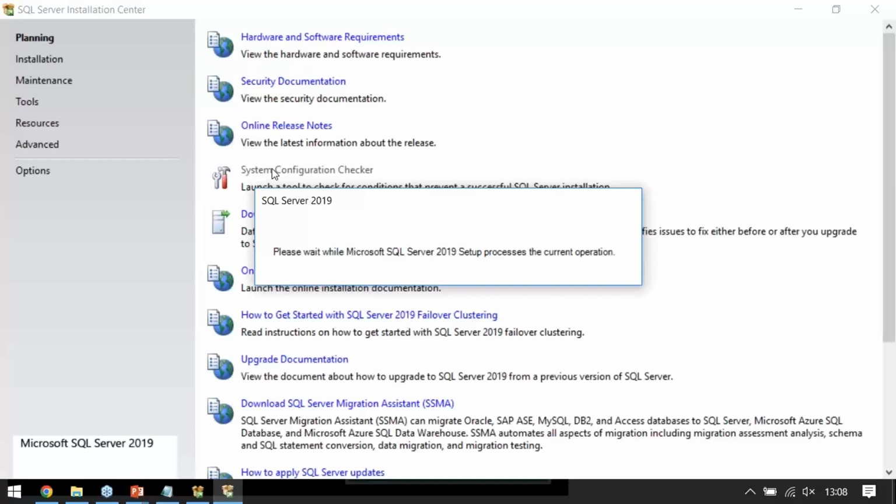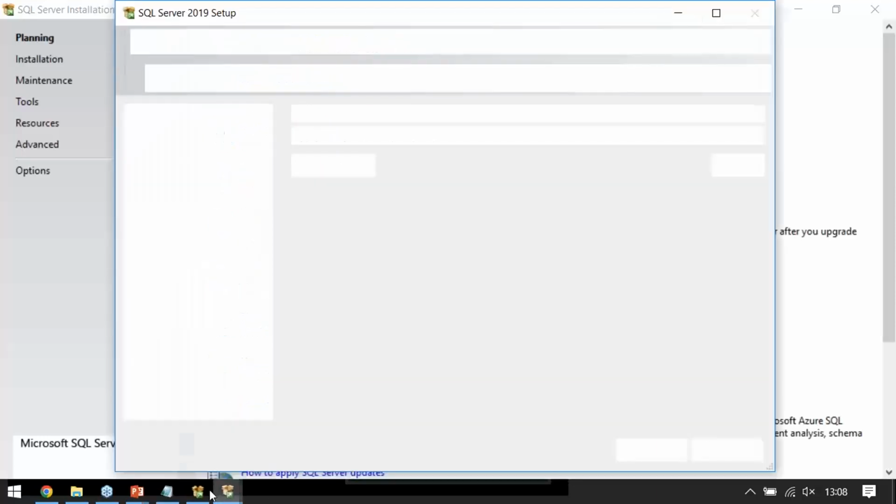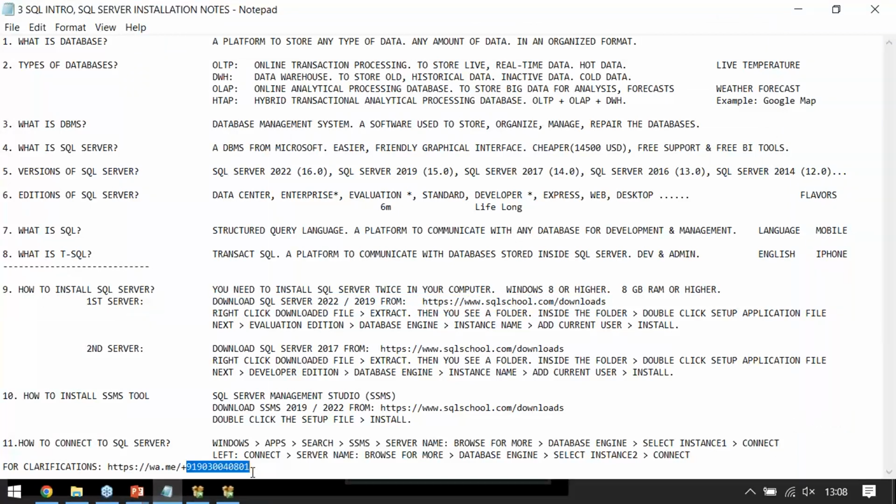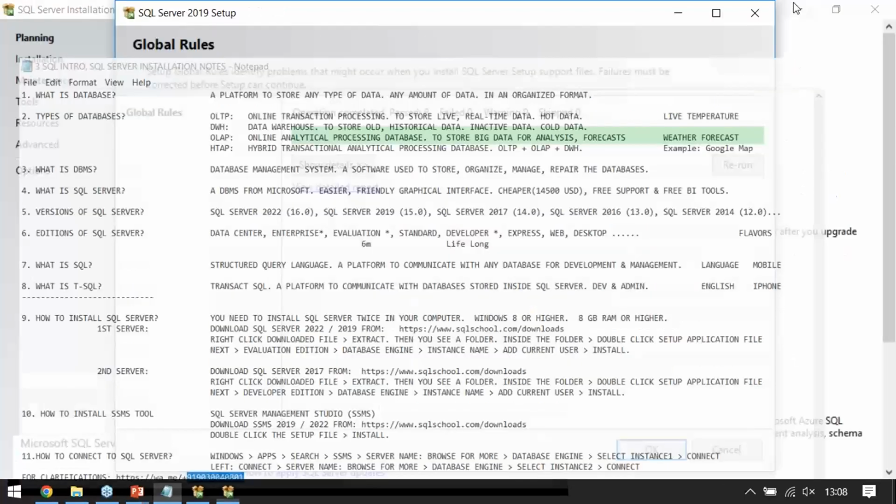If you are using a Mac, please enable Windows inside your MacBook. If you need any help, please WhatsApp me at this number. Just WhatsApp me your Mac version so that I'll provide you the steps to enable Windows in your MacBook. For any kind of installation errors, please WhatsApp me.